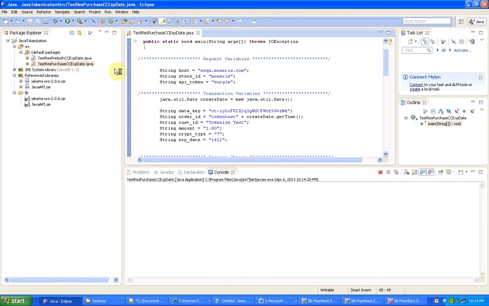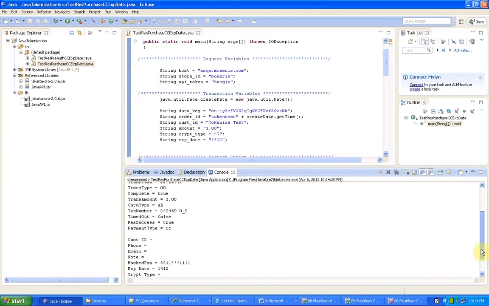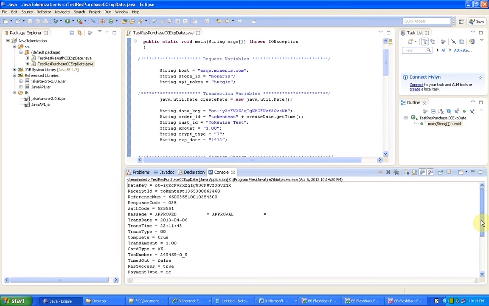so that's just running right now. And then you can see here's the result. And so there, that was approved. You can see there's the message, there's the response code, complete, yep. And at that point, you've got your response code.